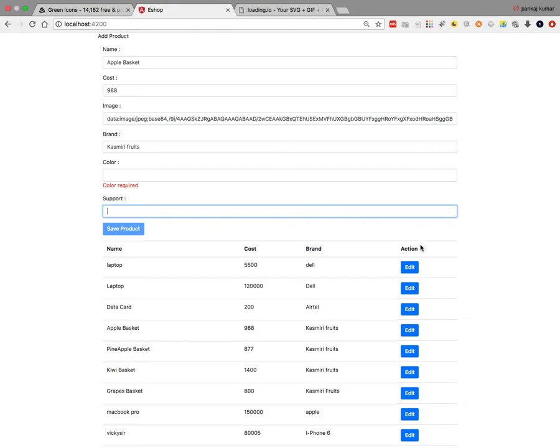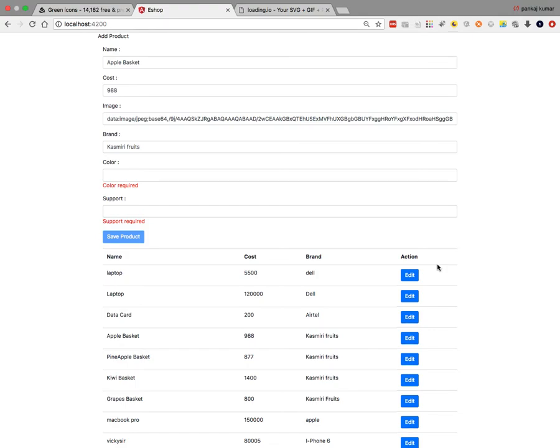Currently I am not creating the delete because this is not in our scope. We are only learning here how to apply form validation, how to save it, and how to reset it with the help of patchValue.